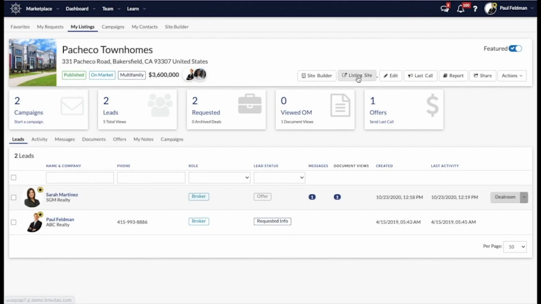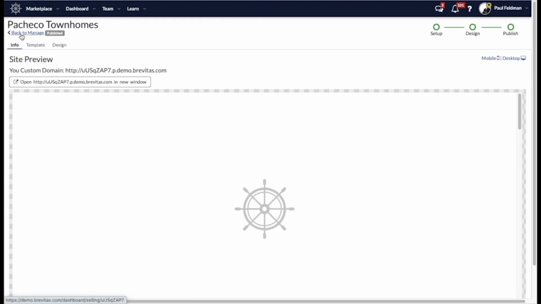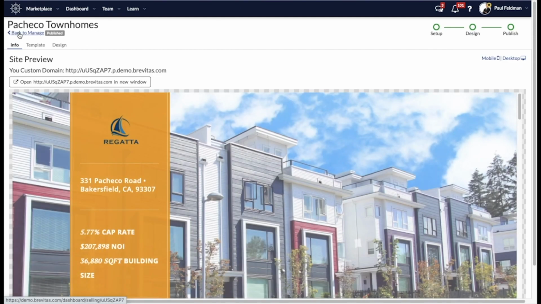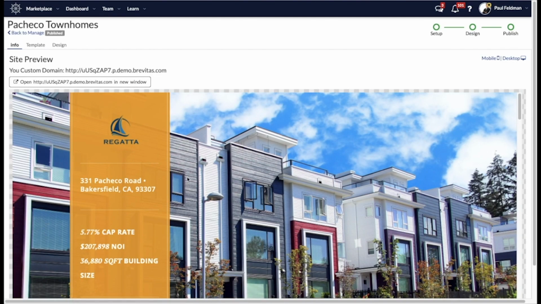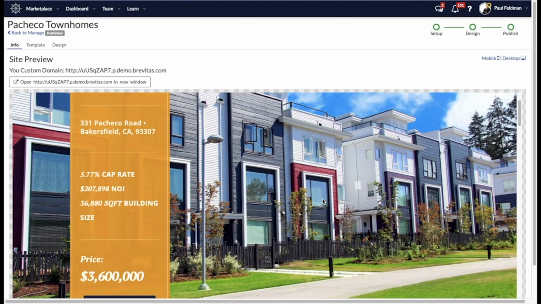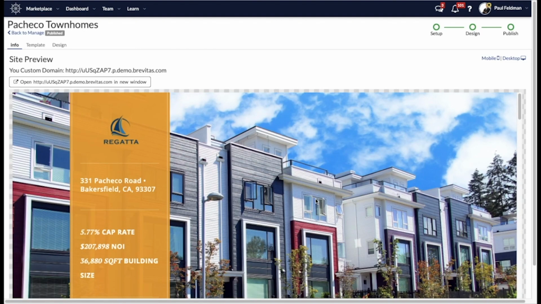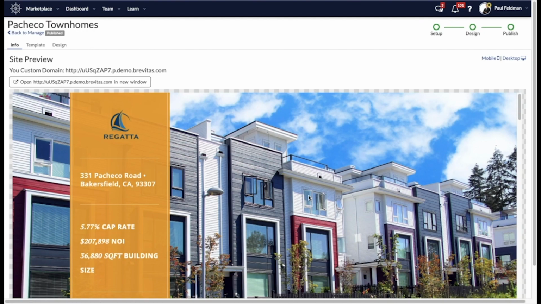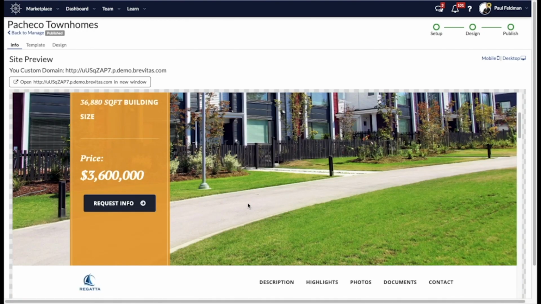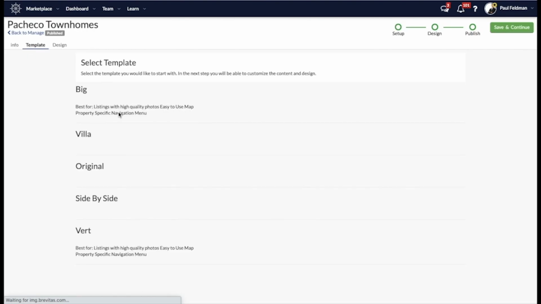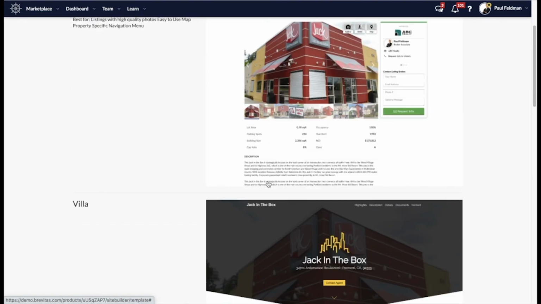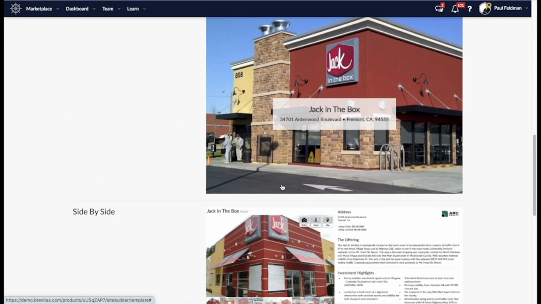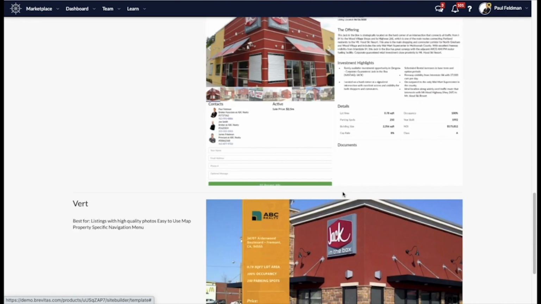I'm also going to show you the unique custom listing sites that Brevitas has just rolled out. If you click Site Builder, you'll be routed to a way where you can create beautiful custom listing sites. This is a great way to wow your clients as well as your prospects. No graphic designers needed, no coding is needed. We have beautiful templates for you to choose from. You can go through all of these and we'll generate a beautiful custom site for you within minutes.